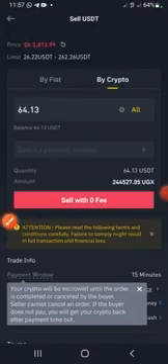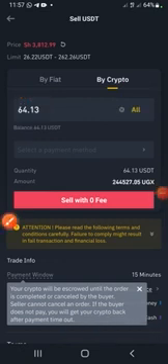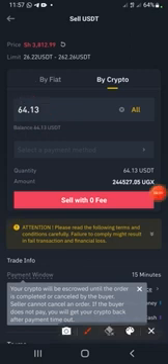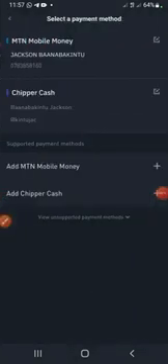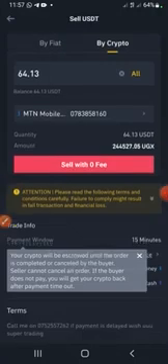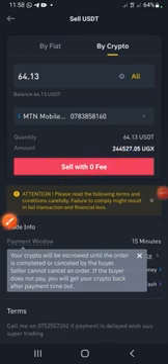By fiat, I will just select all right here. When I select all, it will input the whole amount that I want to transact. And here I'll just select the payment method. So I will select the payment method, MTN mobile money. Now I will hit sell with 0 fees.